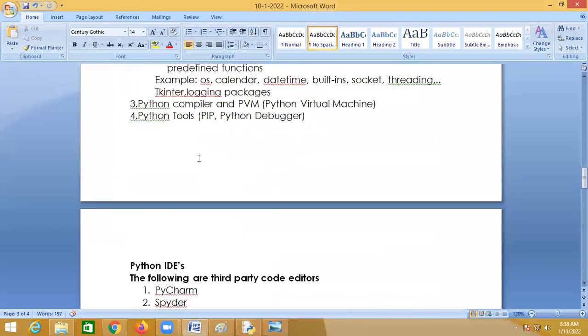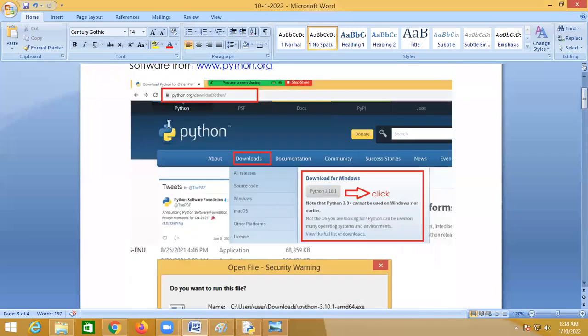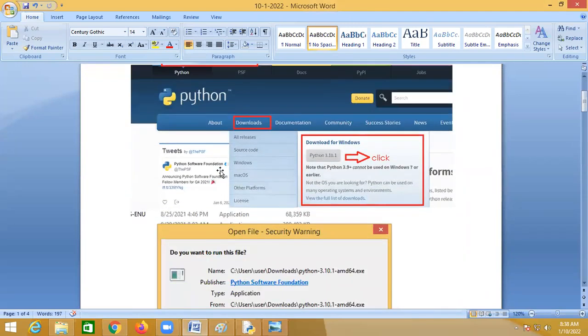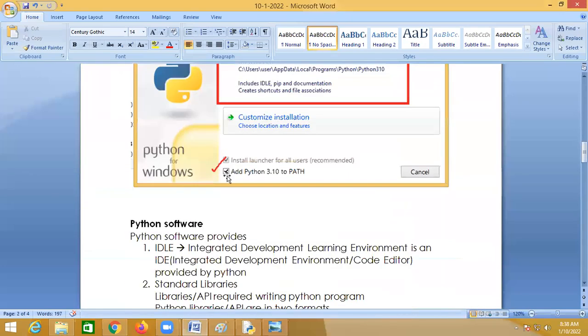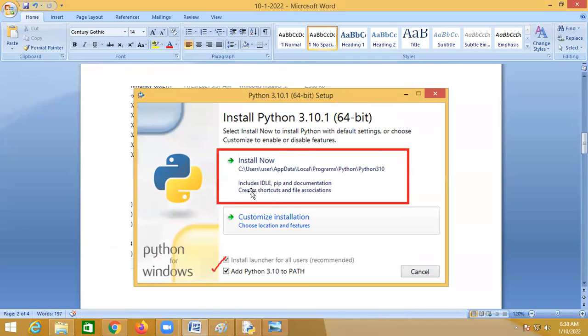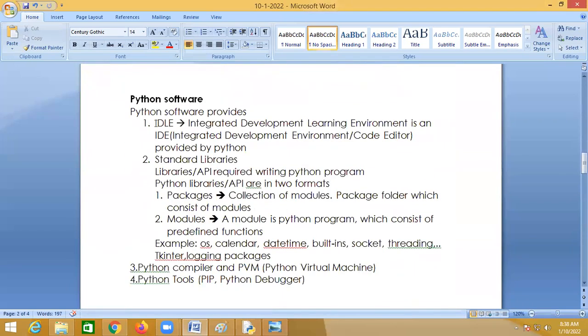Is this clear? Now, what have we done so far? First we downloaded the Python software. The current version of Python is 3.10. With the Python software, we get IDLE. IDLE stands for Integrated Development Learning Environment. It is a code editor. This editor is for learning purposes, but not for development.